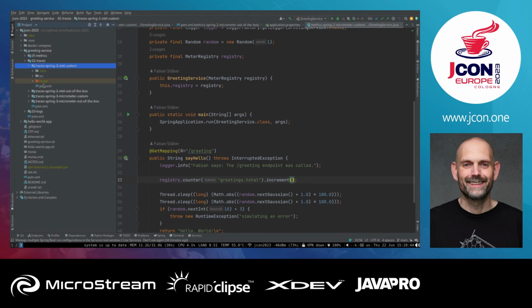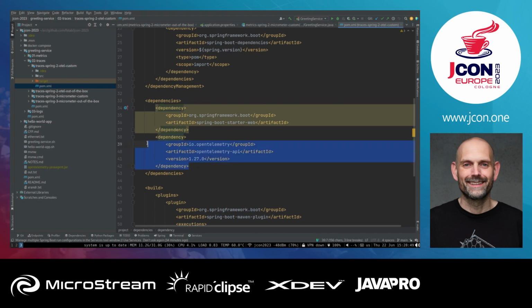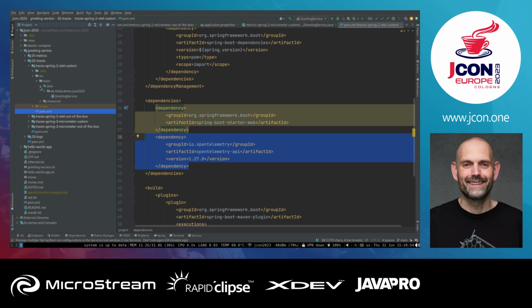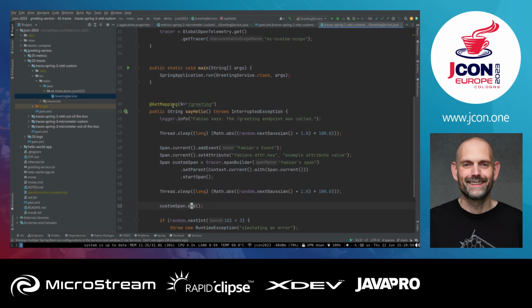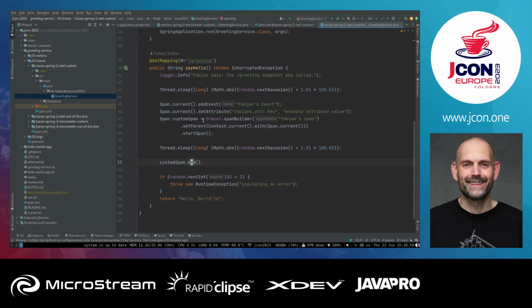OpenTelemetry custom. Here we go. So the dependency, as before with the metrics, is still the same OpenTelemetry API. And I played a bit with the tracing part of that. So what we have here is again our greeting service. We have our first sleep here, we have our second sleep down here, and between those two sleeps I'm playing a bit with the API.